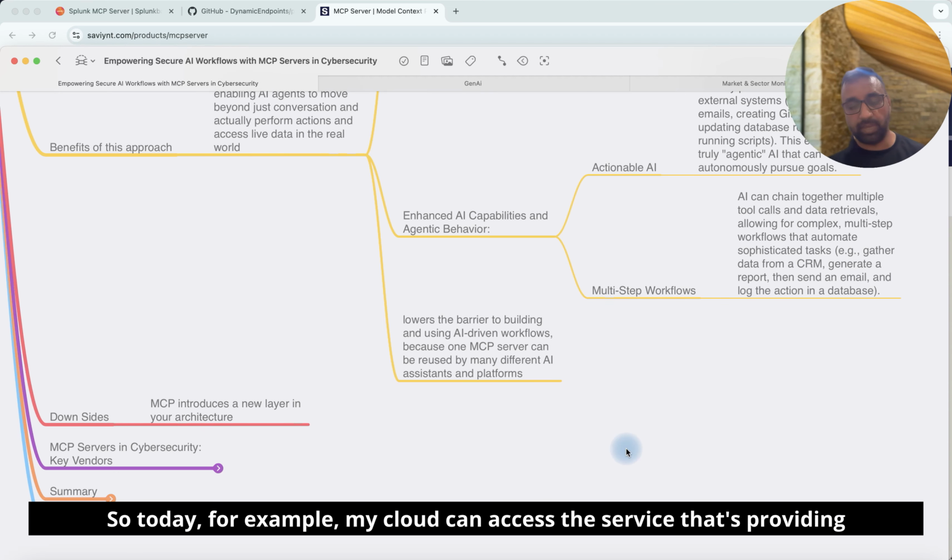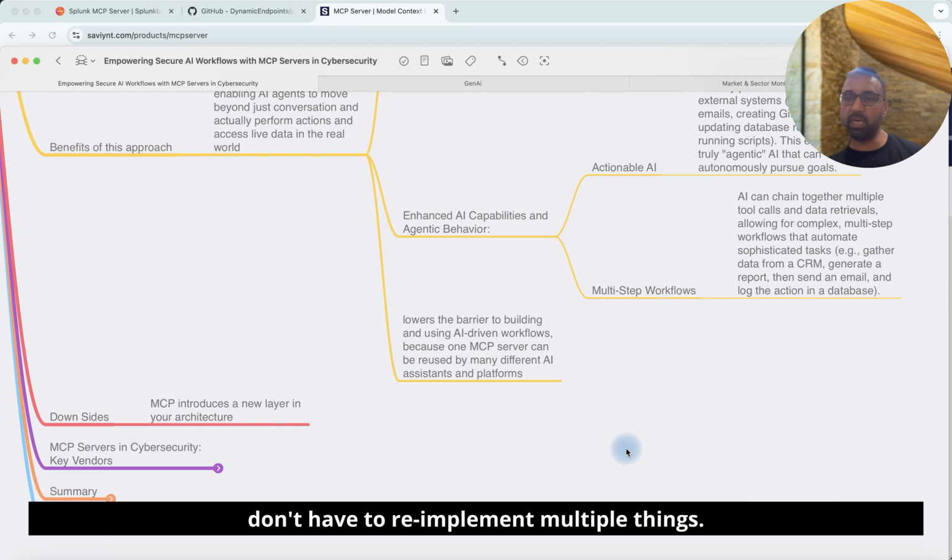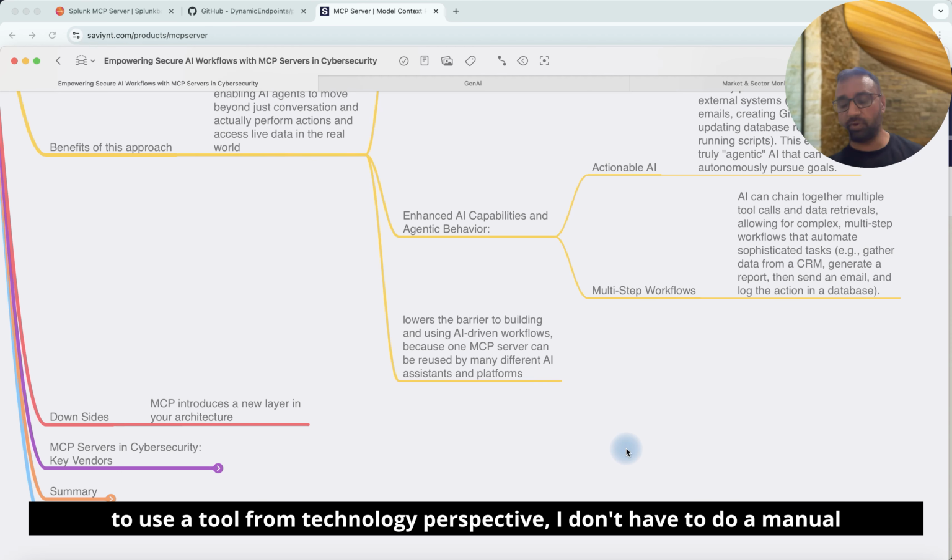So today, for example, my Claude can access the service that's providing MCP. I can have another application that can just connect to the same MCP. I don't have to re-implement multiple things. This is called solving the N times M problem, where every time I want to use a tool, from a technology perspective, I don't have to do a manual integration. MCP makes that life easier.